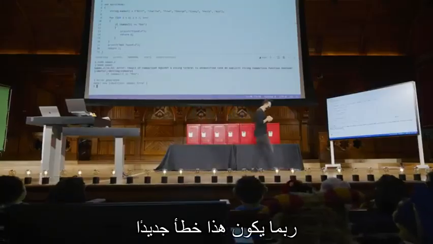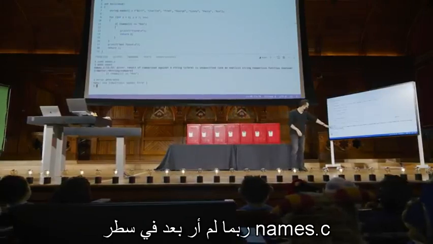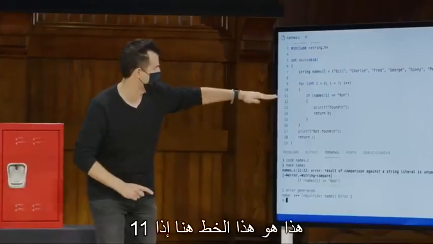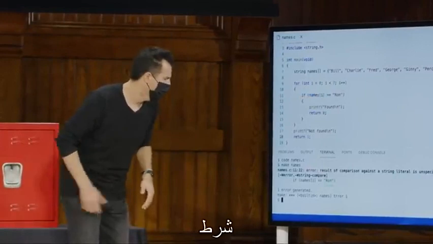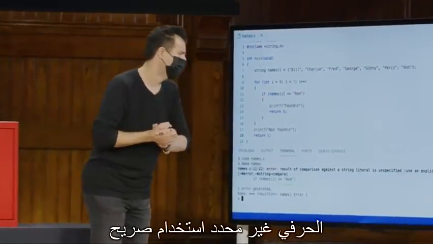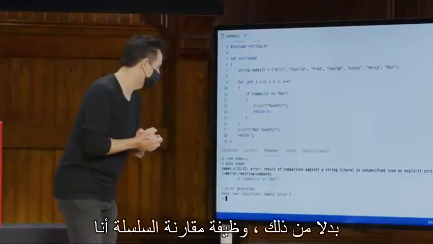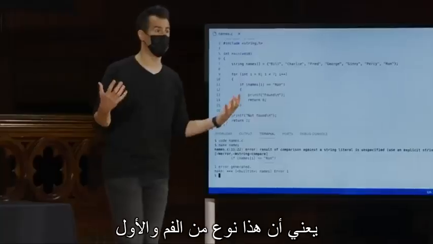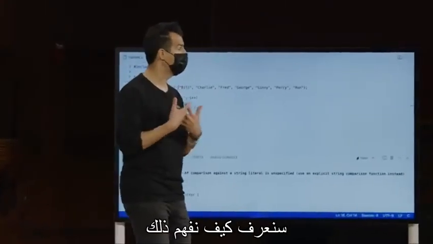This is perhaps a new error that you might not have seen yet in names.c line 11. So that's this line here, my if condition. Result of comparison against a string literal is unspecified. Use an explicit string comparison function instead. I mean, that's kind of a mouthful. And first time you see it, you're probably not going to know how to make sense of that.